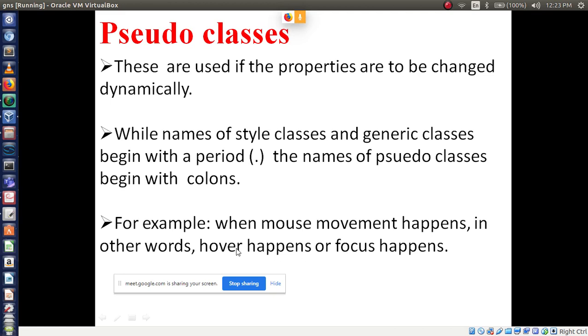One is hover, another one is focus. Both we can call mouse movement. So when I place the mouse, it displays one color, and when I remove the mouse, it displays the other color, right? So that we can call hover and focus. While writing a pseudo class, always remember properties are changed dynamically and it always begins with a colon. Example, mouse movement. You have to write 3 lines.